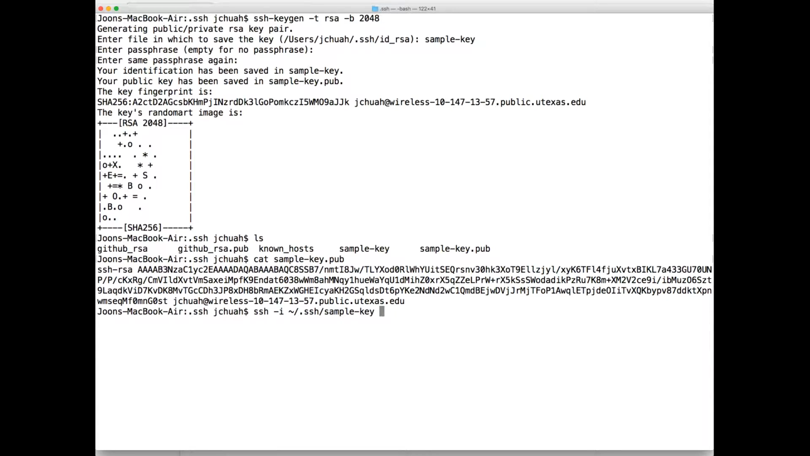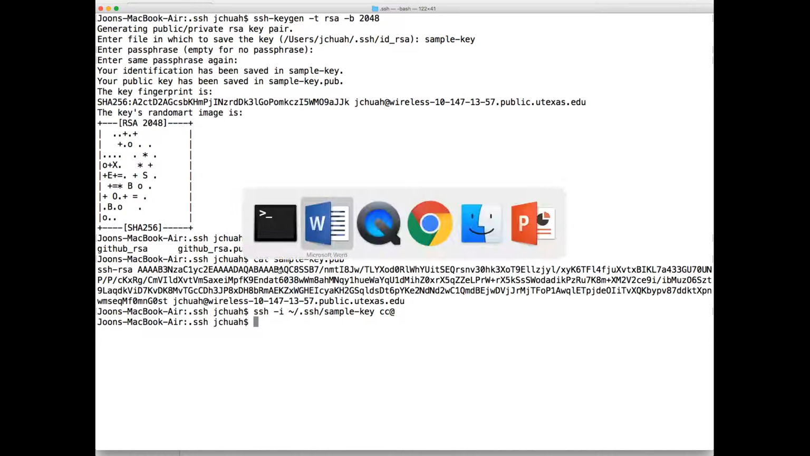ssh -i ~/.ssh/sample-key cc@, and then you would enter the instance's IP address, which we will assign after we launch an instance. So we will come back to this later. For now, let's go to the instances panel.